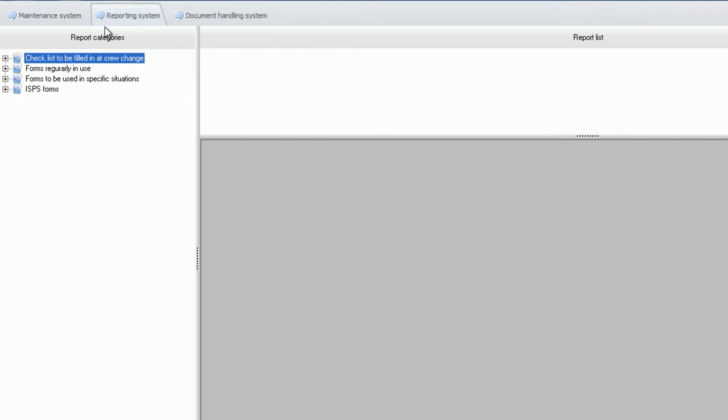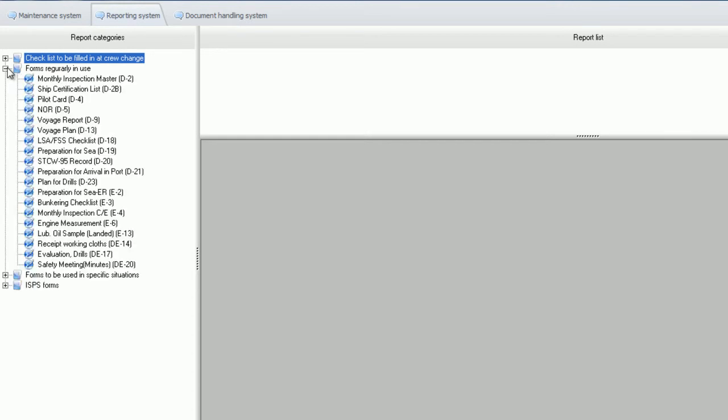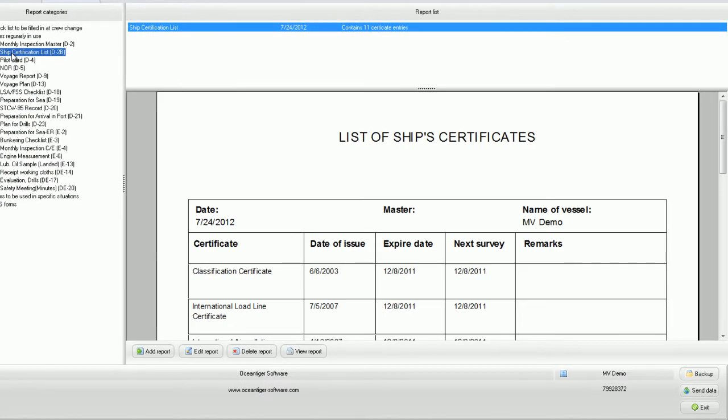The reporting system contains many reports for reporting change of command, crew lists, purchase orders, and many others. I'll demonstrate 3 of these reports to show you how this module works and some of the features that are available. The first report I'll be showing you is the ship certification list.